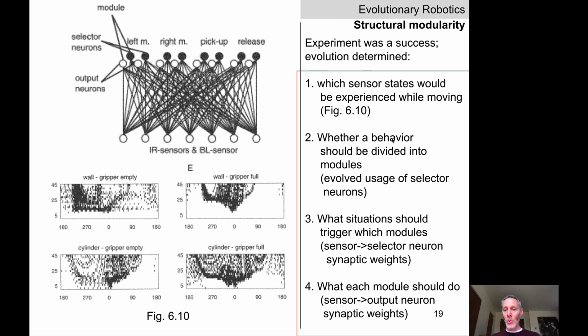Evolution determined whether a behavior should be divided into modules or not. If evolution had tuned the synaptic weights here so that the selector neurons never changed their relative magnitudes, it would basically be evolution saying, I know you've allowed me to evolve and then switch between modules. I don't need the modules. I'm just going to stick with a certain set of connections from sensors to motors.